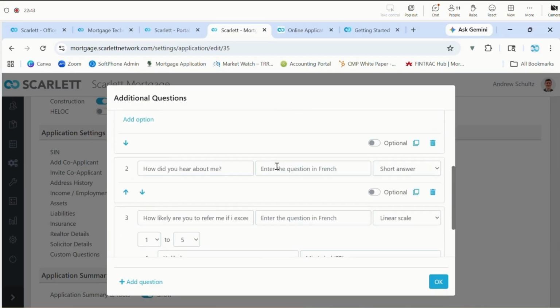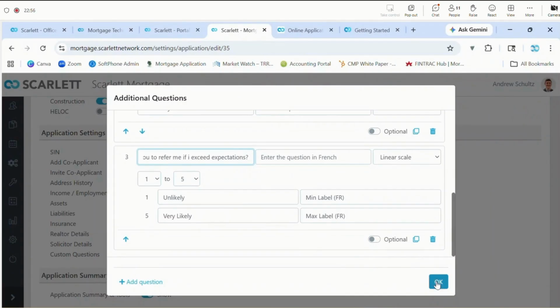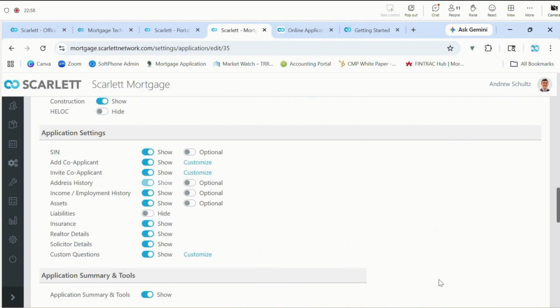So feel free to come in. You can make multiple questions if you want to. These are some more, I think, probably realistic questions. How did you hear about me? How likely are you to refer me? Use your imagination, and you can add these questions and remove them if they're not being filled out, or you can optimize them and change them as you go.